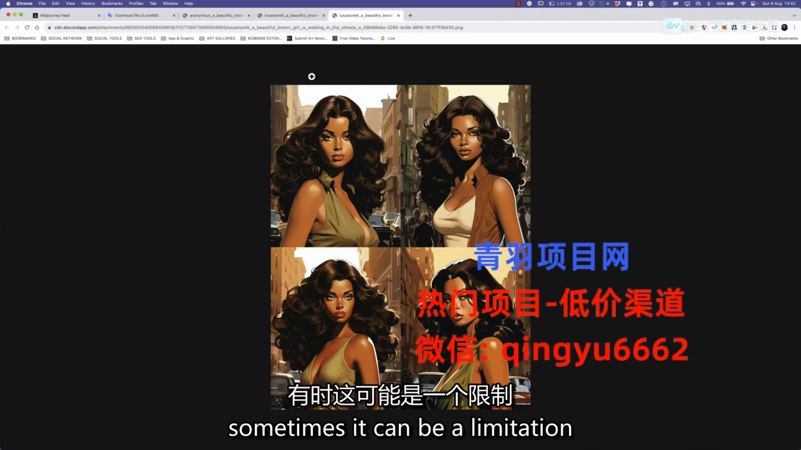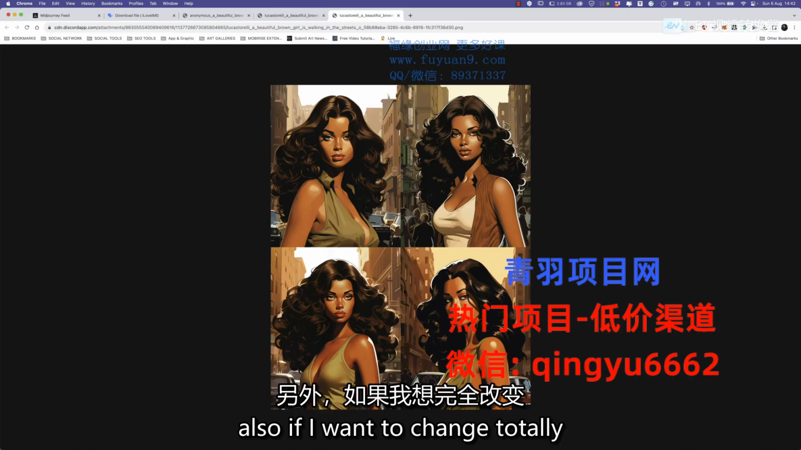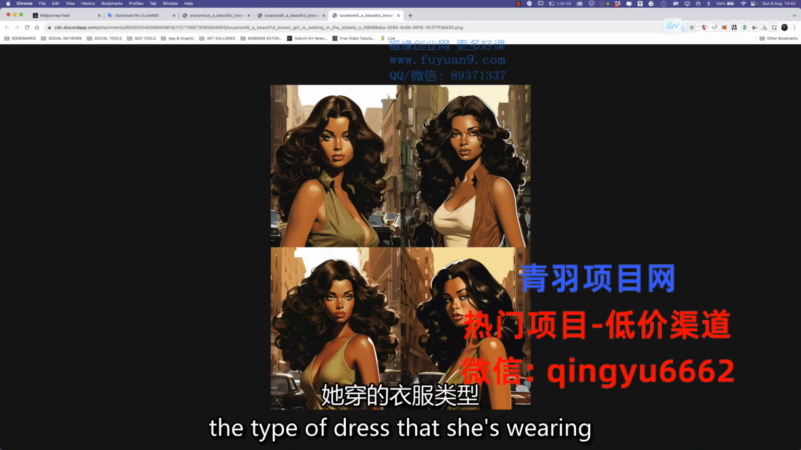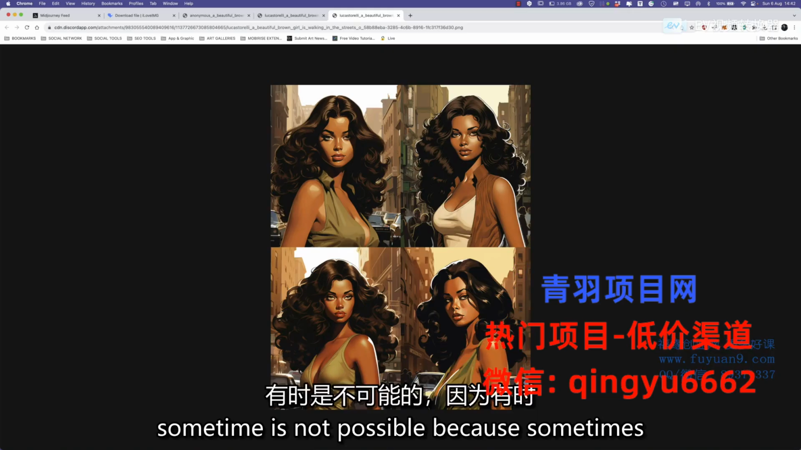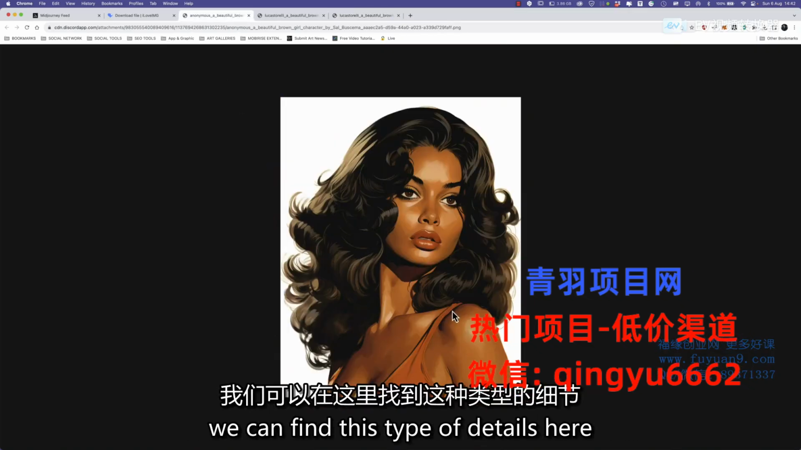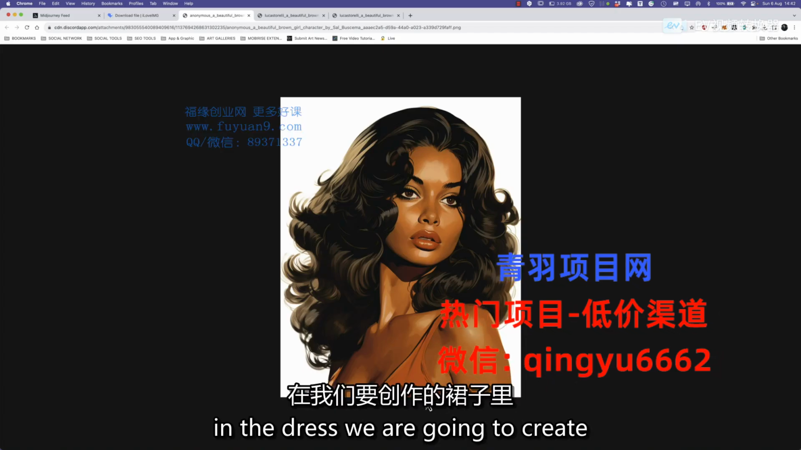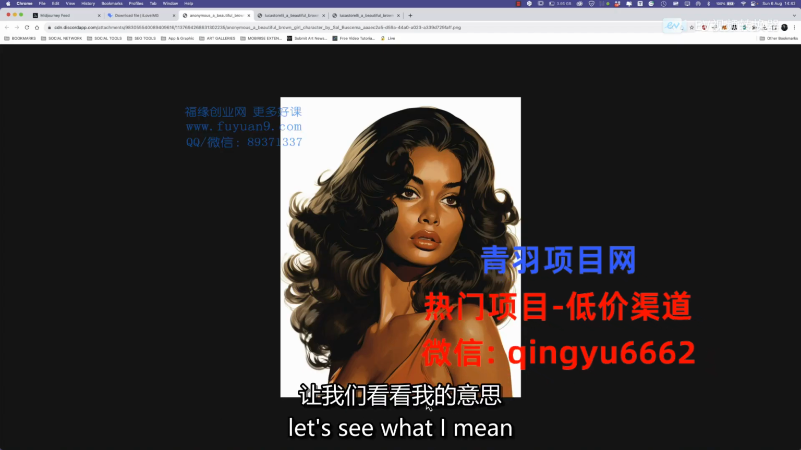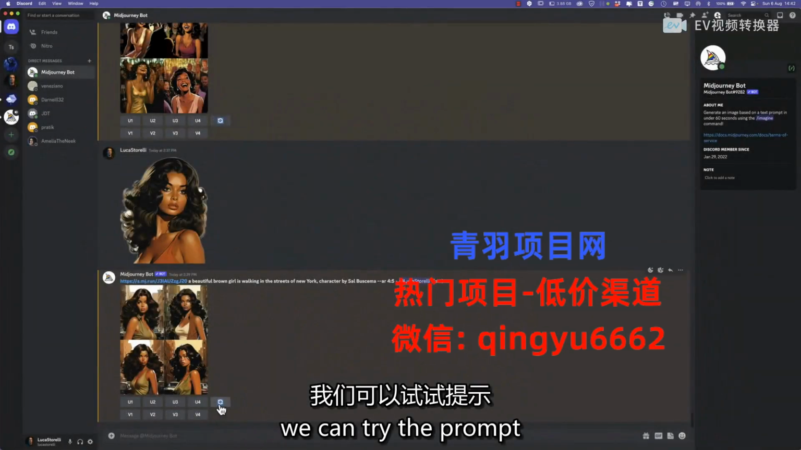Sometimes it can be a limitation because, as you will see in the next example, if I want to change totally the type of dress she's wearing, sometimes it's not possible, because we can find this type of details here in the dress we are going to create. Let's see what I mean. I want to specify better. We can try the prompt.